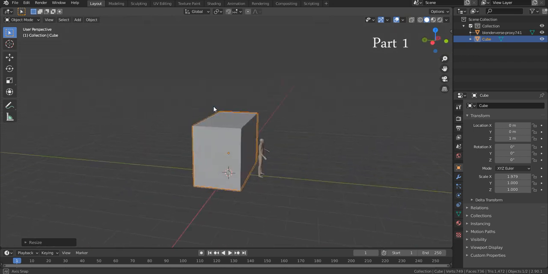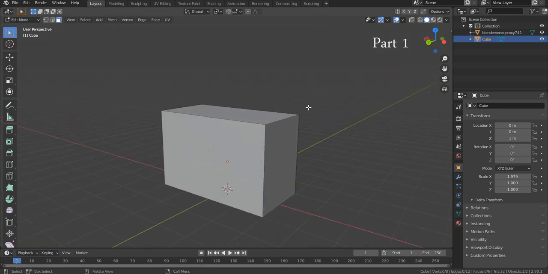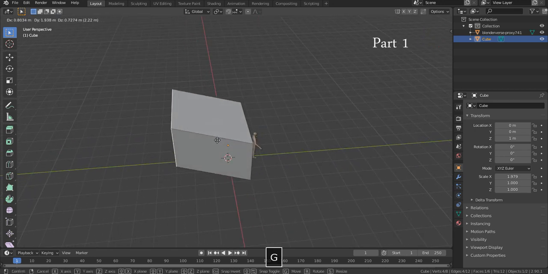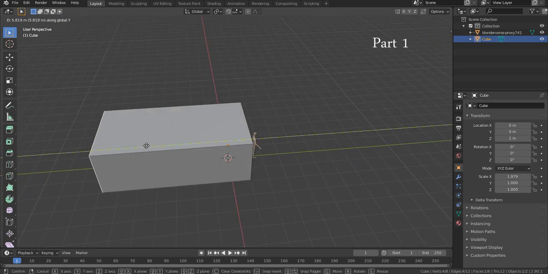Press Tab to switch to edit mode and select the back face. Press G and then Y to move it along the Y axis. Move it until it's the size of a real life building.